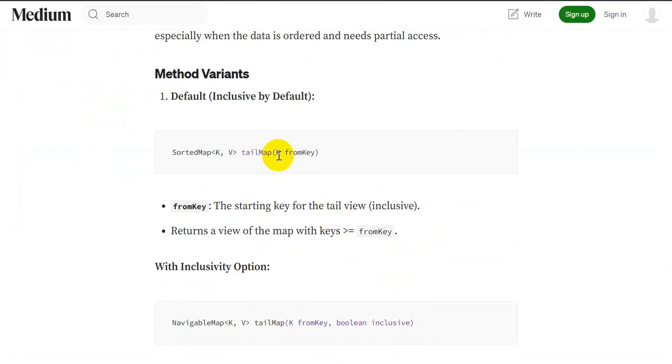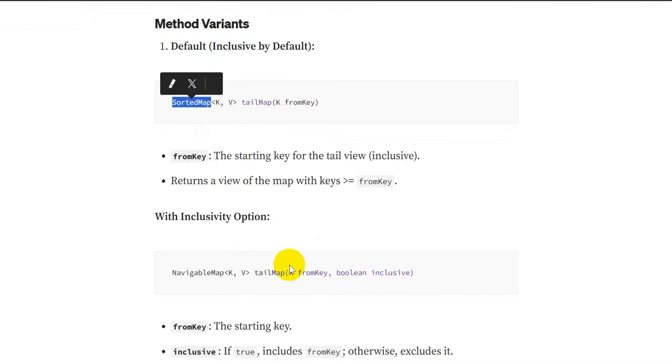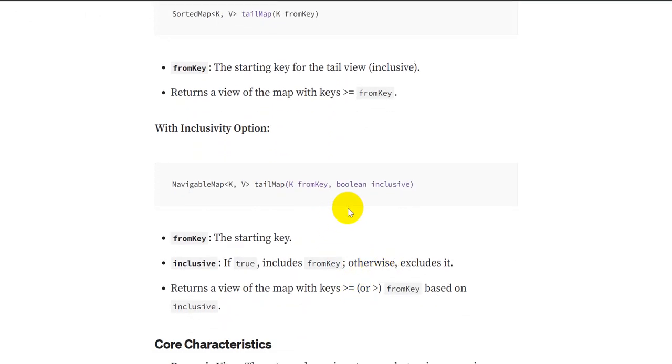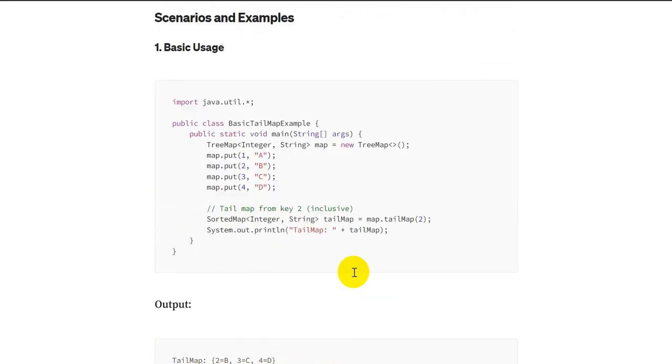Now if you want the entries where the key should be greater than or equal, then we can use this tailMap and directly pass this key. It will give us a sorted map. But if you want to exclude, then what we can give is this. Here we have to give the boolean value as false if you want to exclude the from key, nothing but greater than the from key, and its return type would be navigable map.